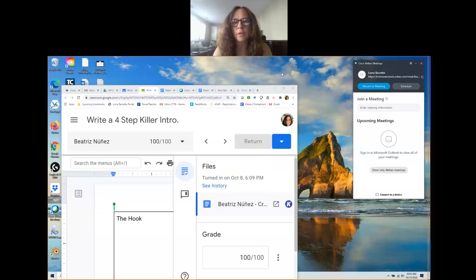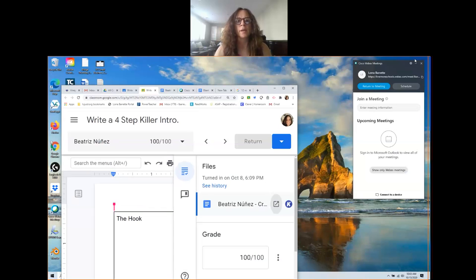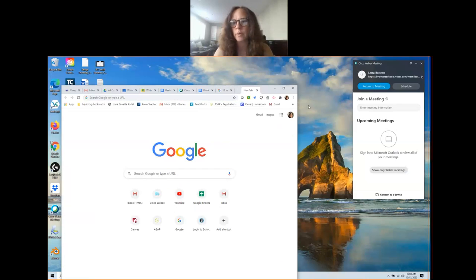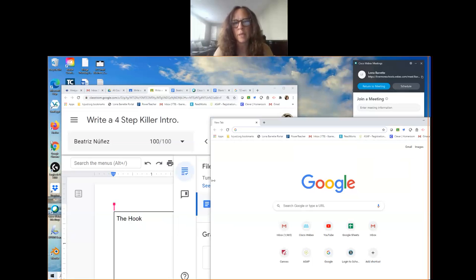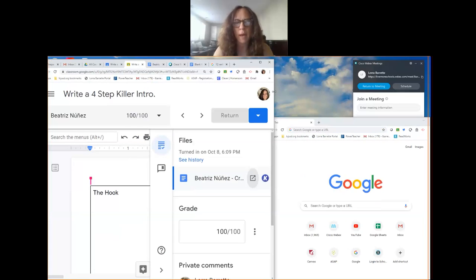In order for you to have two windows open at the same time, you have to click this little box right here, and it makes the windows smaller. And then you can drag a new window over to the right, and you can have my window open and your window open at the same time. Okay, so make sure you do that.